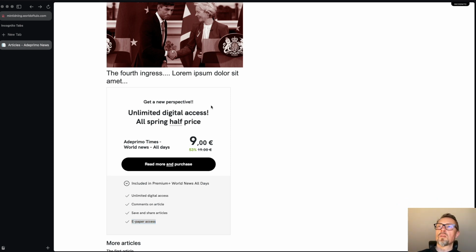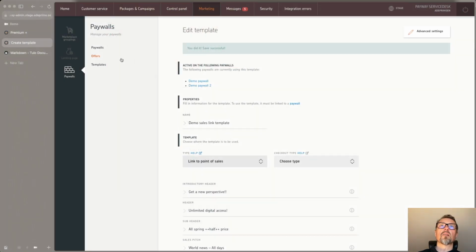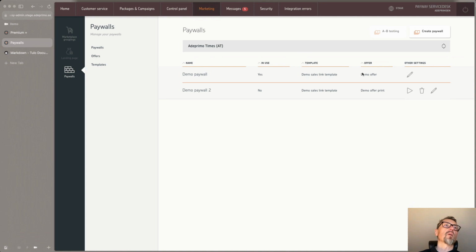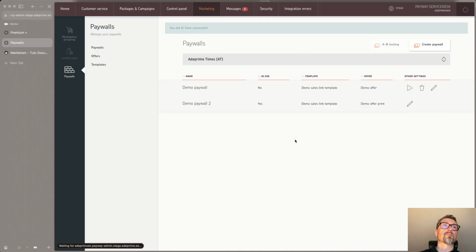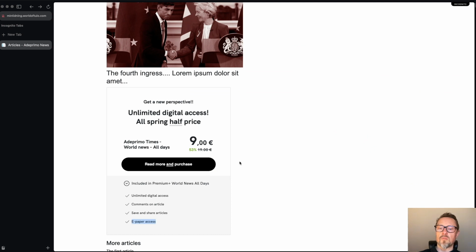Okay, now we would like to change the price for the offer that is displayed in the paywall. Let's get back into Payway and take a look at the paywall. We can see we have a demo offer for paywall, the first one, and we have another offer for the second paywall. Let's try to activate the second paywall. Back into the paywall and reload, and now we can see we have a new price due to the fact that we have changed the underlying offer for this paywall.